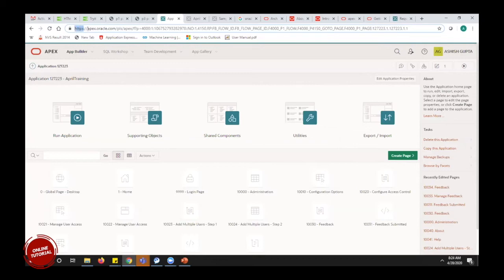Chandra, by default, when you install this Oracle Apex and you run it, it will only show HTTP. It will not show HTTPS. There are a few more steps for that. I can give you the document or I can share with you how to do this.